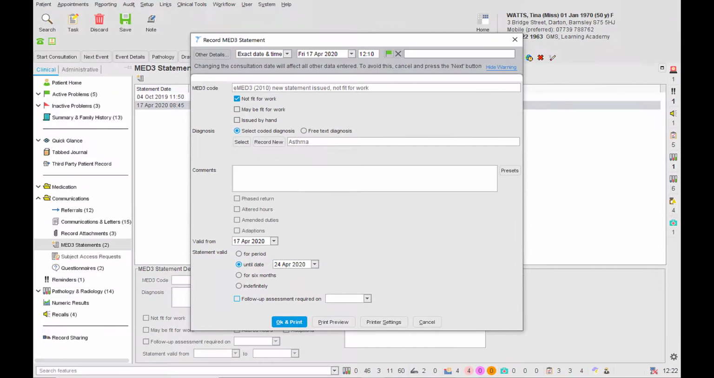The OK and Print button will print the Med3 statement out on your default printer. The Print Preview button will show you a view of the Med3 statement before you print it off.